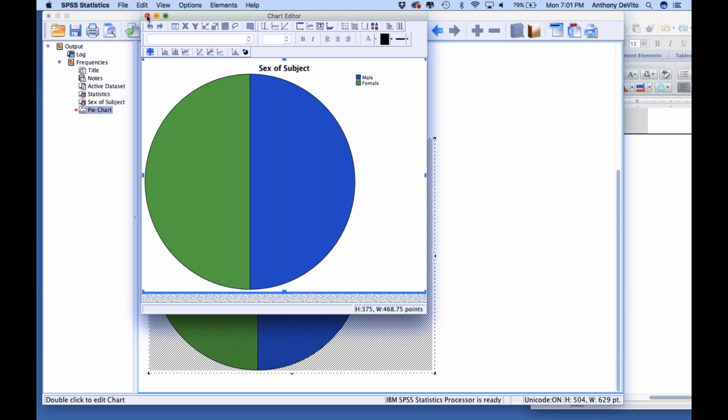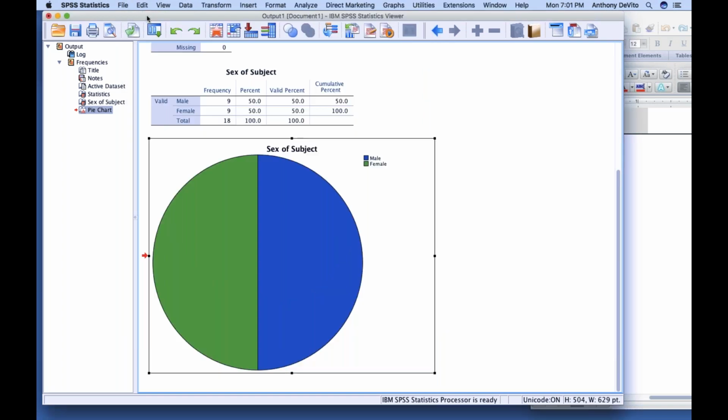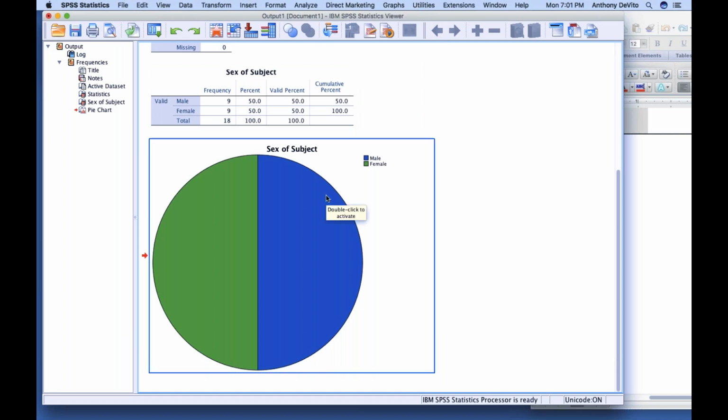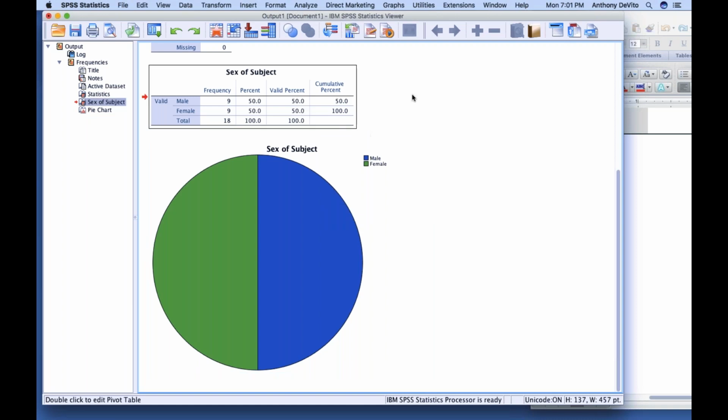Okay, so now this is not going to work in mine, unfortunately. Like I said, if you prefer to be able to move it around and handle it a little more easily in Word, and you want to paste it in as an image, you can do that. And if it needs to be edited, you can do it in SPSS as well. That goes for the tables as well.